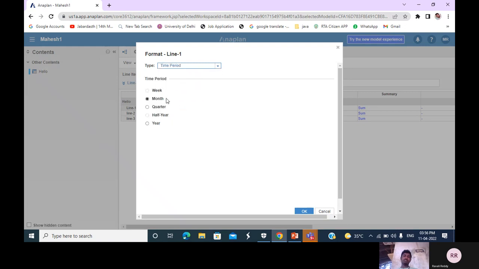Time period will be weeks, month, quarter, half year, and year. We have months to display the values. So I am clicking the months list. Any list we have created will be displayed in this list box. I am creating only two lists, organization and users. As per our requirement, we can select organization or users.